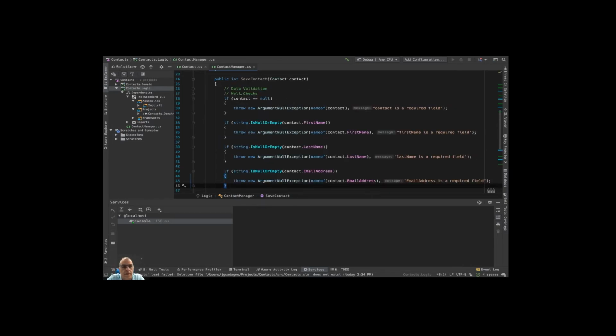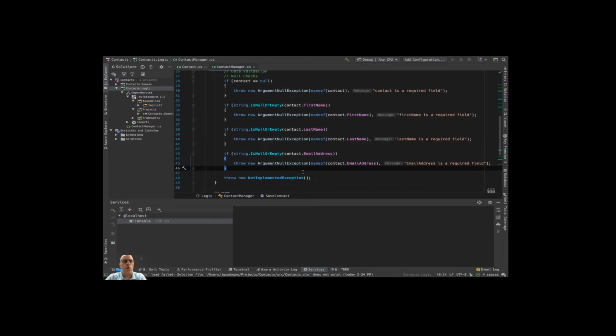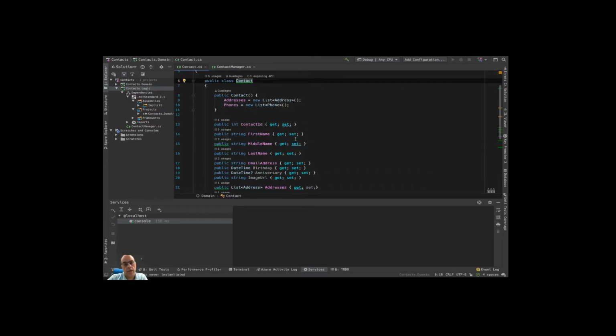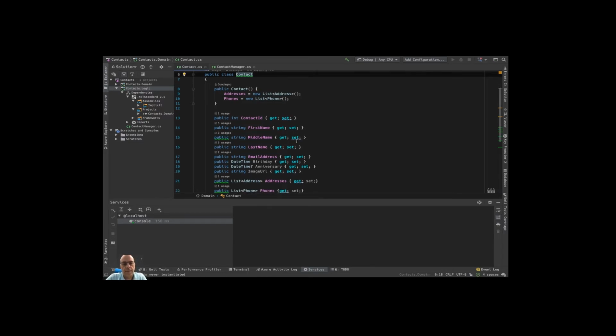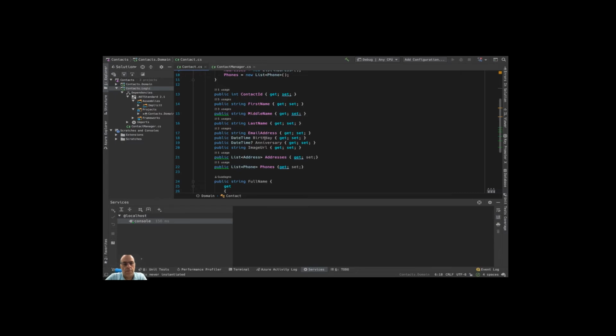So here everything else is pretty similar to what we just saw. We're going to throw a new argument null exception if context is null, or if contact.firstname is null or empty, last name, and email address. Those are the only fields that we require here. The middle name is optional. Birthday is not nullable, so it's going to come in at some point. The anniversary is nullable, and the image URL we're not going to care about for now. So how do we handle the birthday to make sure it's actually a really valid birthday?